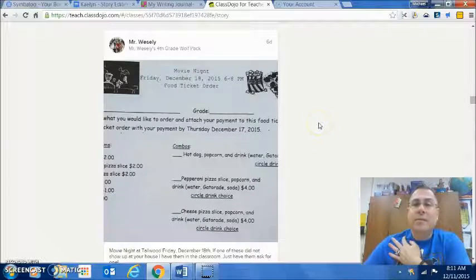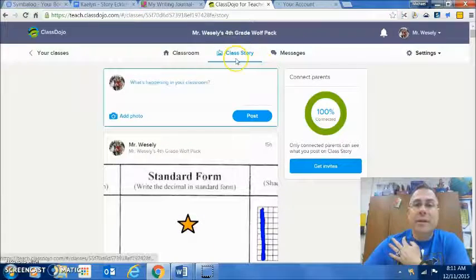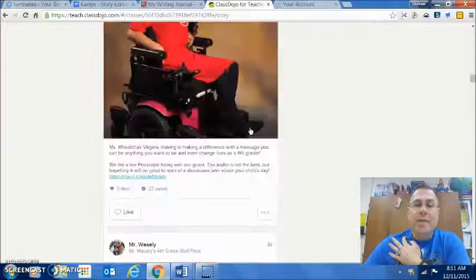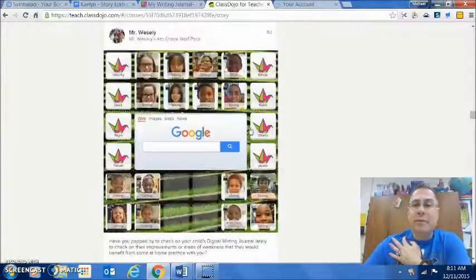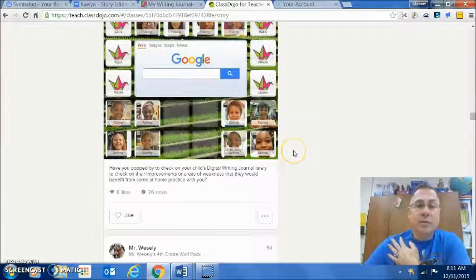In Class Dojo, there's a new feature this time around called Class Story, and basically I can post any type of posts I want. When it came to the writing, what I did was I would post, have you checked your child's writing, putting the link in there, check and see what their weaknesses or their strengths are.